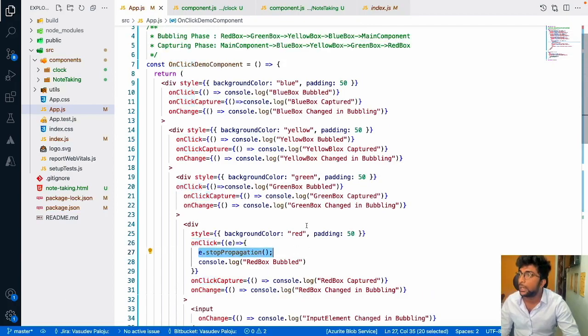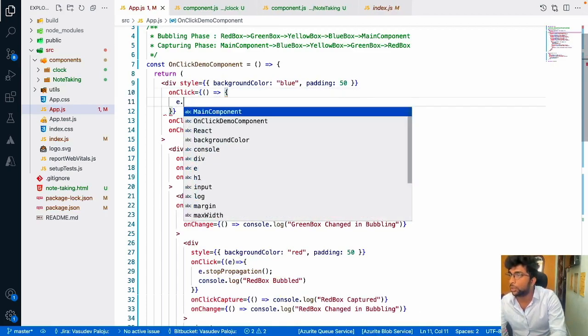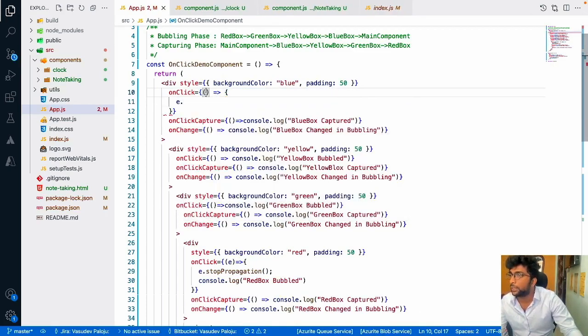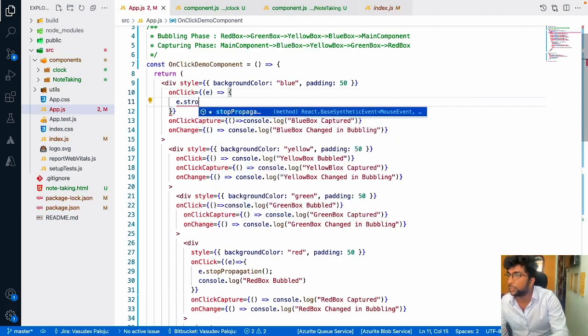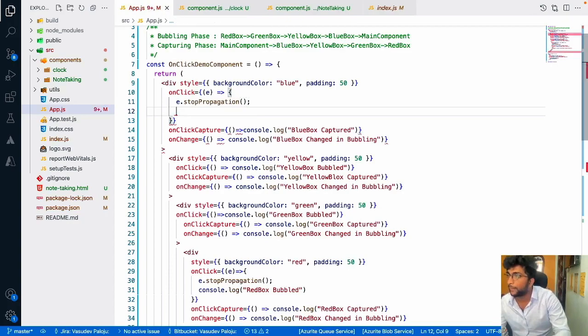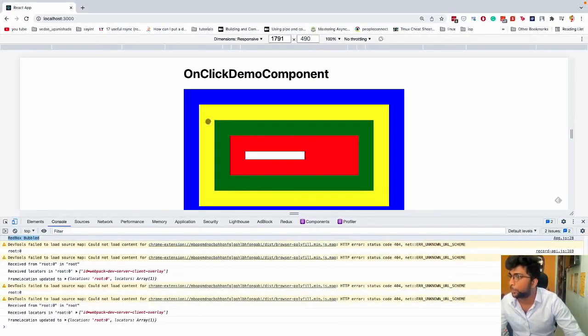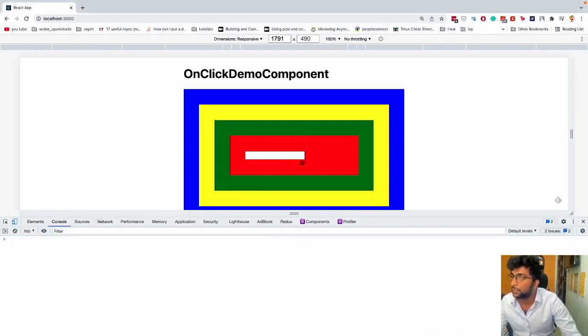e.stopPropagation. And similarly, in the capturing phase, if you want to stop, you can again use the same e.stopPropagation. Every event handler receives this event object as an argument. So now I'm stopping the propagation in the capturing phase and stopping the propagation in the bubbling phase.